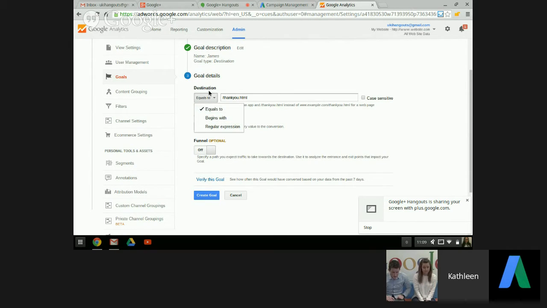Another option is begins with. This is where a URL might change. So it might be dynamic, or for different customers, the end of it might change. So you can use begins with in order to capture all of your goal completions. And last but not least is regular expressions. Now, regular expressions are a little bit more complicated, and they require knowledge of regular expressions. They'll allow you to record data on multiple URLs in one goal. But I would urge you to refer to the Google Analytics Help Center if you want to garner a little bit more information about that. So as I said, I'm leaving it as equals to for myself.